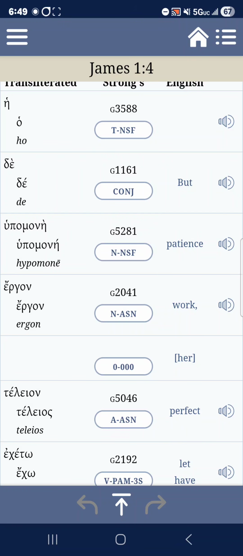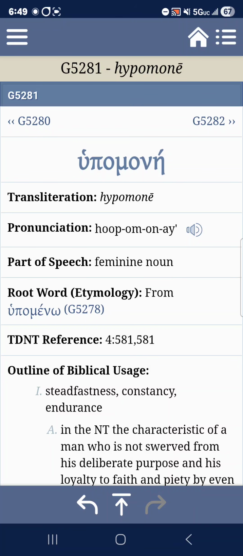So what I was doing before that was incorrect was I kept poking patience, the English word, and if you do that, it will show you how many times that word is used. But what we wanted to click on is this G5281 right underneath there. There you go. So now this has the Greek word coming up. And you'll see at the top left, it has G5281, which means Greek, and it's the 5,281st word in Greek, going in alphabetical order.